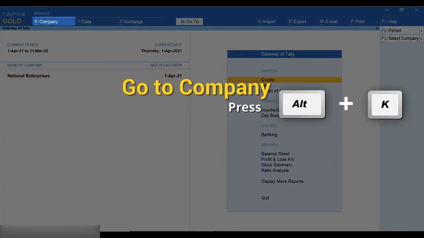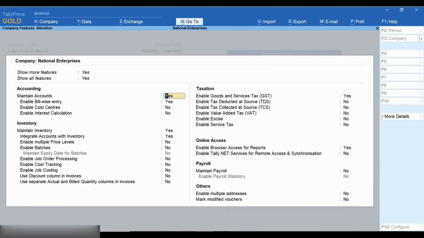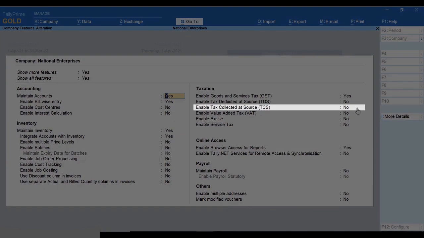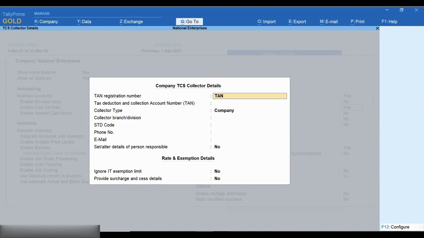Press Alt-K and select Features from the Company menu. In the Company Features Alteration screen, set the option Enable Tax Collected at Source to Yes. The TCS Collector Details screen is displayed. Enter the TAN registration number and TAN. Select the collector type and enter the collector branch details.